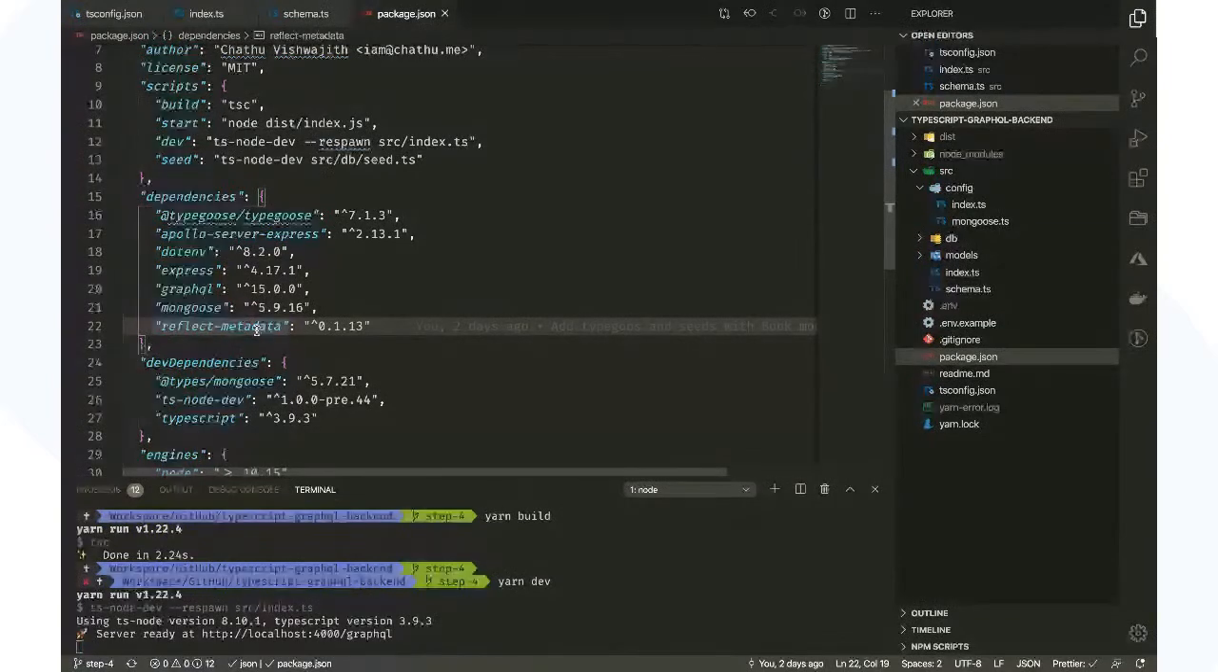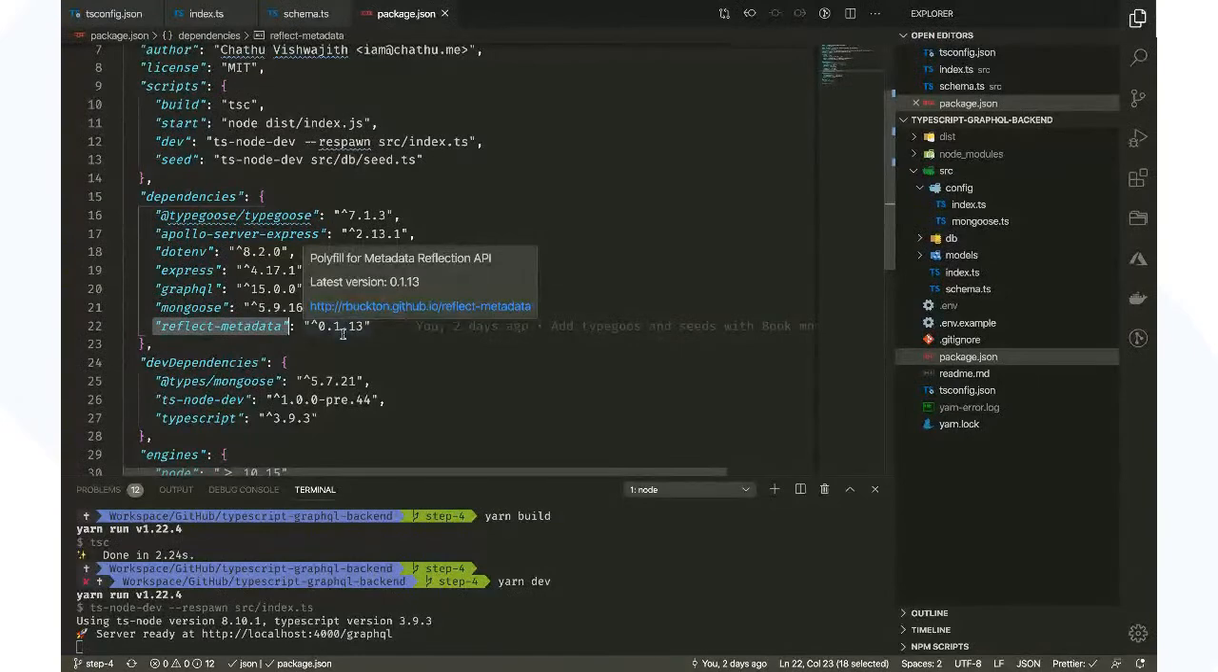it's production ready. They're called decorators. In the Java world, you may have heard them called annotations. I will show some examples in a bit. To use that, we need a dependency called reflect-metadata. This is what actually makes the decorator data available to TypeScript when it's compiling. And I installed the types for Mongoose.